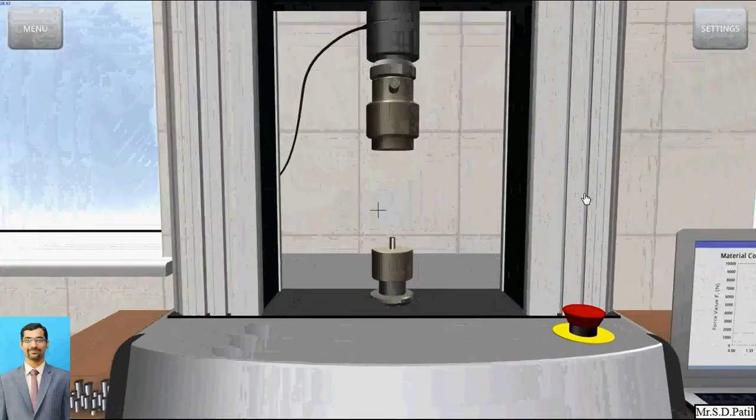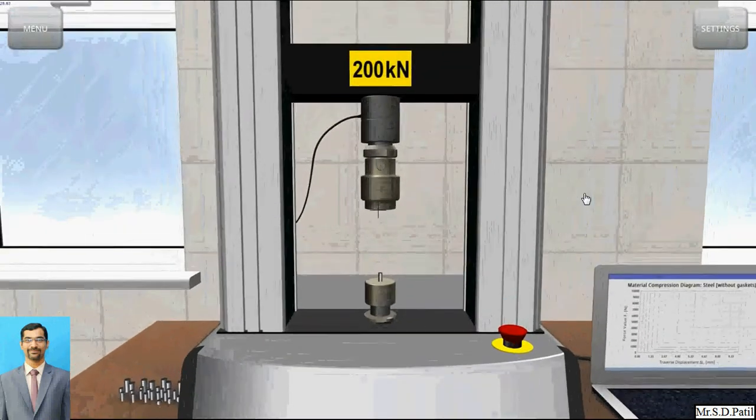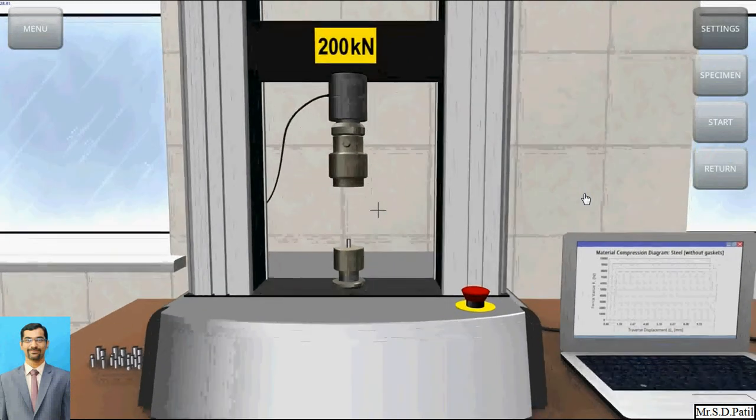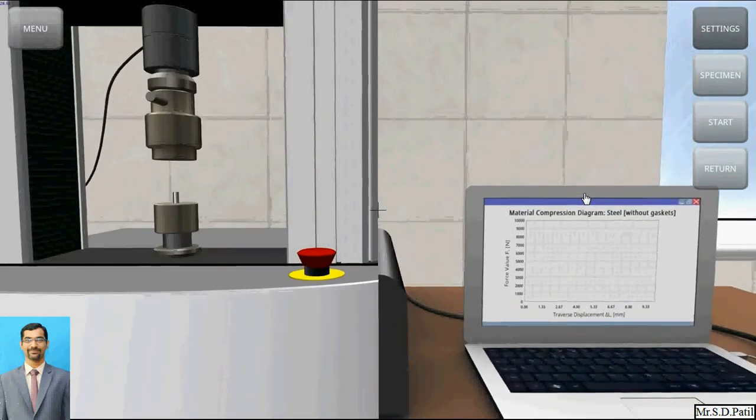So this is the animated diagram. This is the specimen. Basically, the specimen is of the ductile material. The machine capacity is 200 kilonewton, which can apply a maximum load of 200 kilonewton.